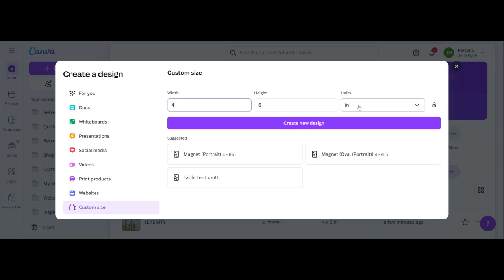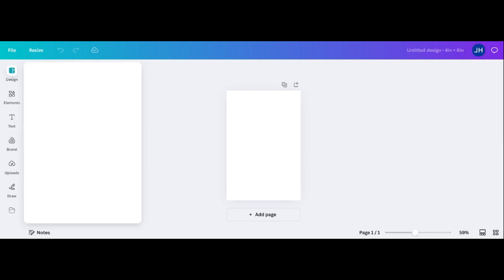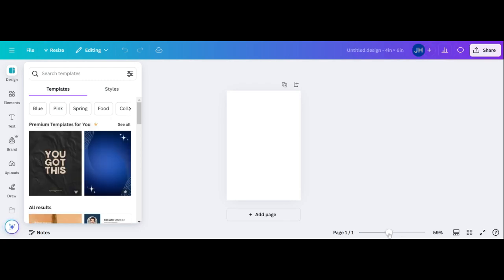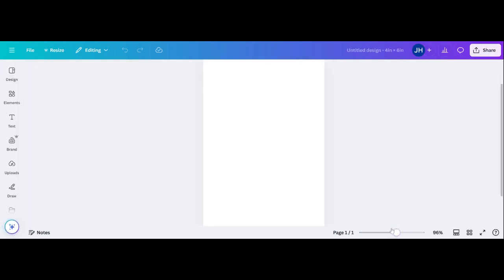So make sure the units is changed to the inches, and you just hit create new design. And that's going to open up a new page, just a blank template. The size of the template is going to be 6x4 in portrait size. Now it's loaded at 59%. I'm just going to increase that size just a little bit. At the moment it's just under 100%. It's best to have it at around 100%. It gives you a much clearer idea of what you're actually working with and gives you a better idea of the size of your text, etc.